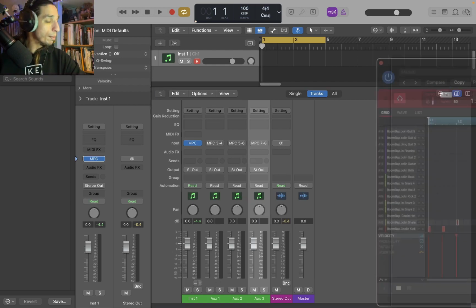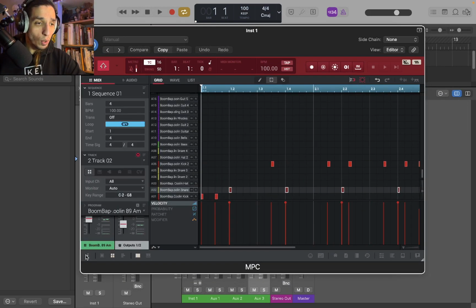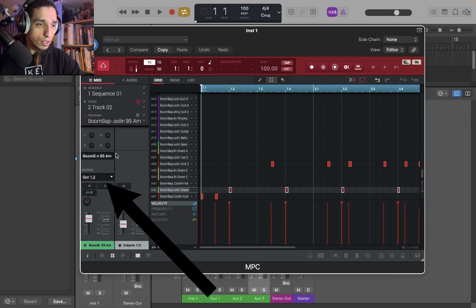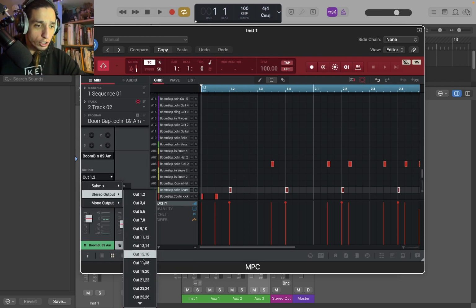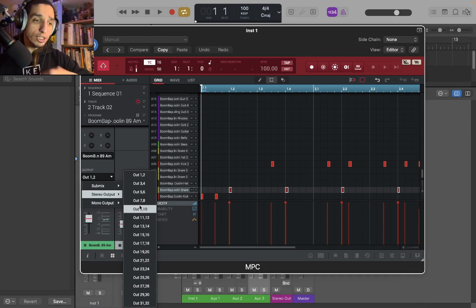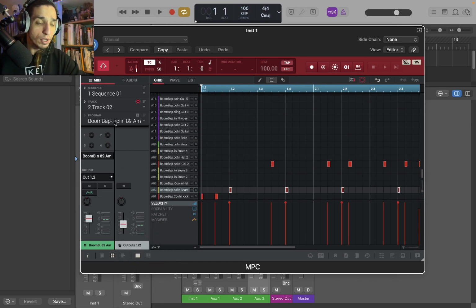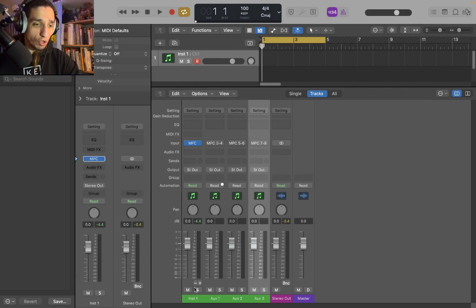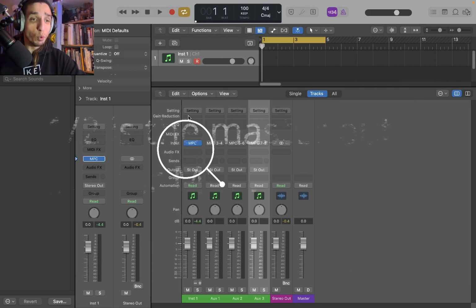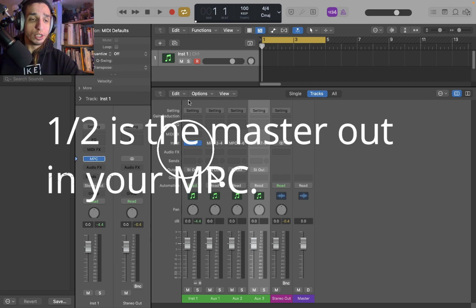So what I mean by that is when you have your output, okay, 1 and 2, here's all your stereo outs, right? Goes up to 32. So each one of these, you know, 1 and 2, 3 and 4, 5 and 6, so on and so forth, right? So basically, the way it works is the MPC software is the first instrument track, which is stereo out 1 and 2. It's playing everything through that.